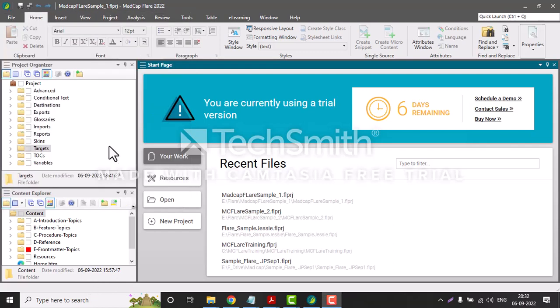The Home ribbon has the following sections. Clipboard. The clipboard holds the cut, copy, paste, and delete buttons. Font. The font section lets you select a font type. Paragraph. Applies typeface to the content. Styles. Lets you create a style class and access the style window. Responsive layout and formatting window. Single source. To create snippet and micro content. Attributes. Lets you apply conditions and access the attribute window. Find and replace, helps you find and replace text and elements. Properties, lets you access topic properties, find and replace.